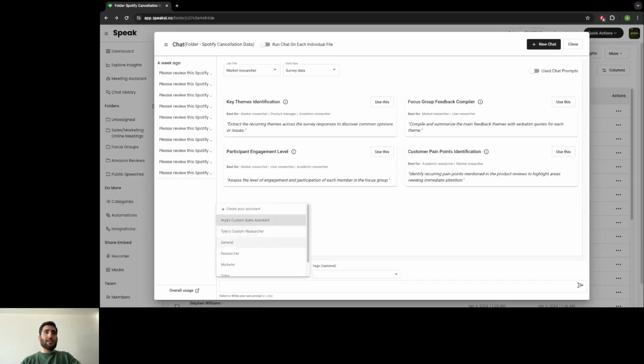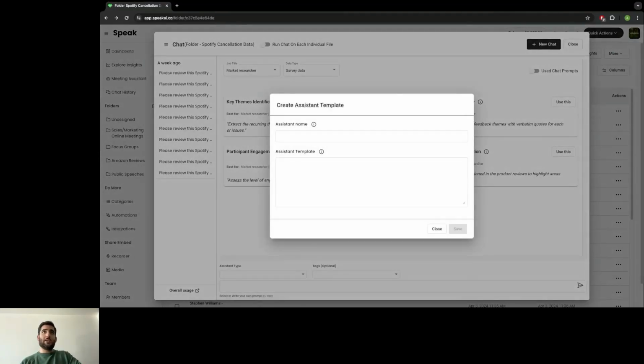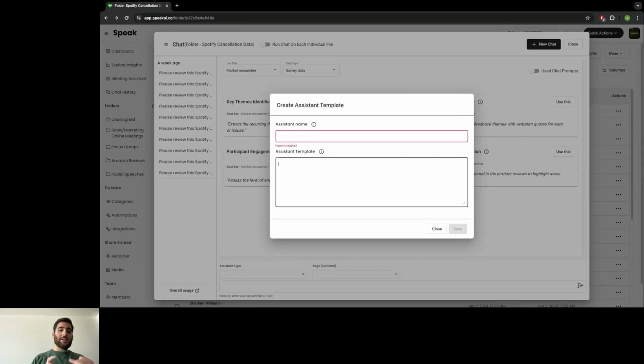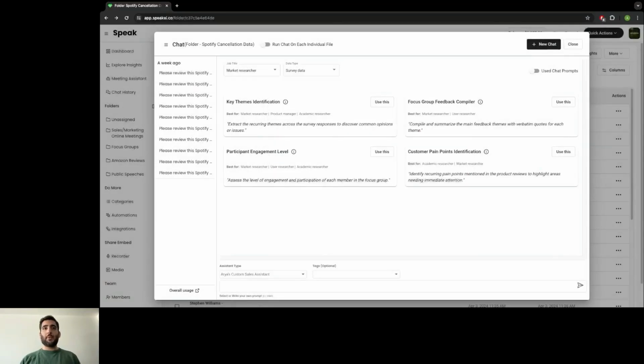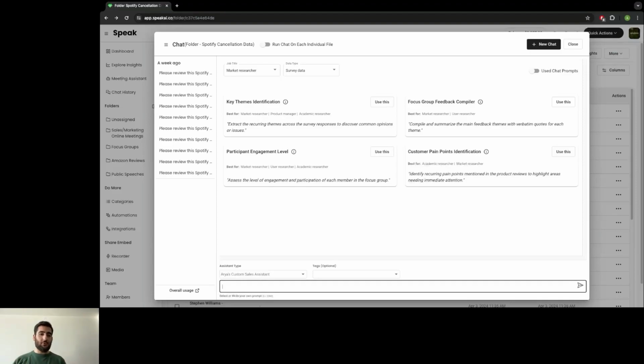But I have also created a custom sales assistant and a custom researcher assistant, or you can just click here and give it a name. Here you can provide the context, the background, what type of project you're working on, what type of insights you're looking for, basically do's and don'ts, and then you can save it. In this box you can do the prompting, ask questions, or provide examples. All those things are possible using the magic prompt.